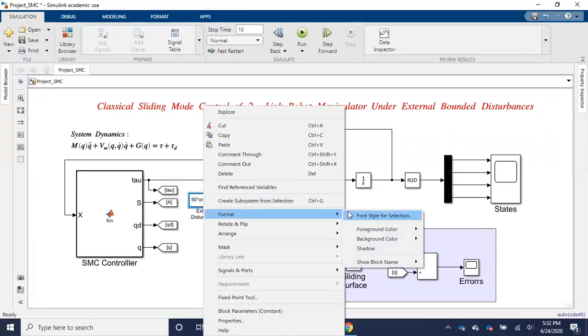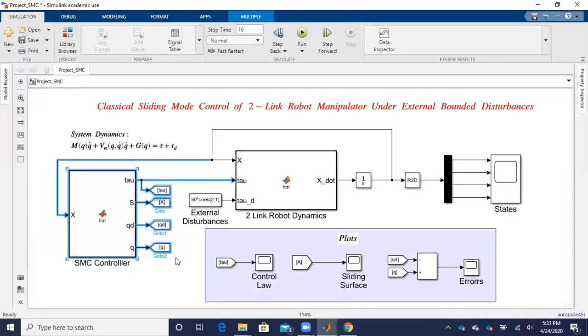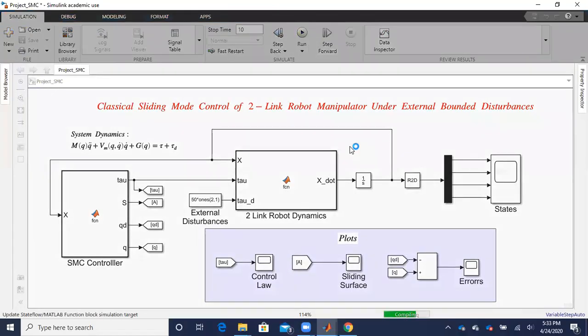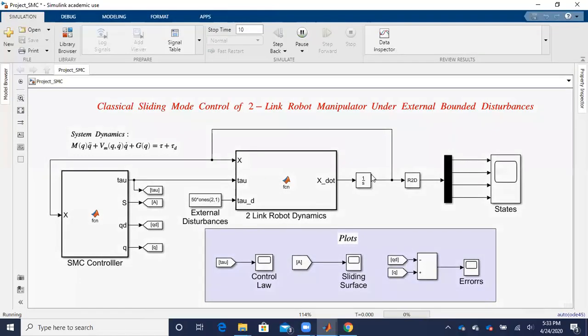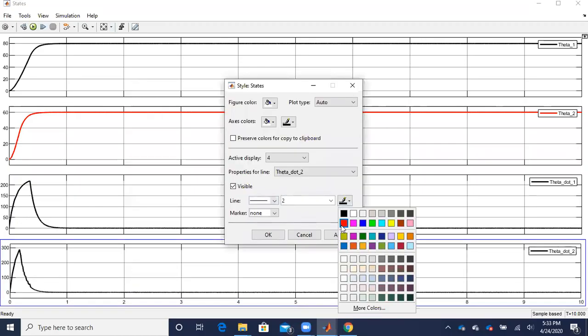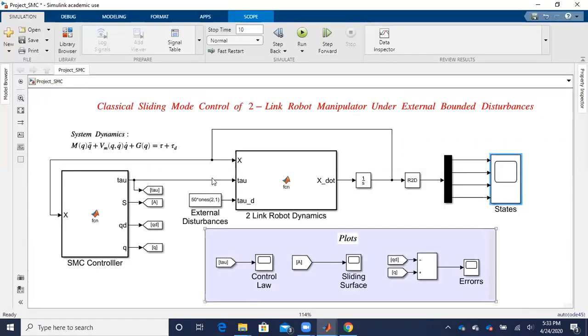I'm just gonna make it the same size, 16, as the others. So yeah, I think we have everything required now: the sliding mode controller, external disturbances, robot dynamics, states. Now I'm gonna run it. So let's see. Yep, I have my states. I'm gonna make this one red too, just to make it look better. I have my theta 1 and theta 1 dot in black and theta 2 and theta 2 dot in red. So let's do the same thing for my errors.